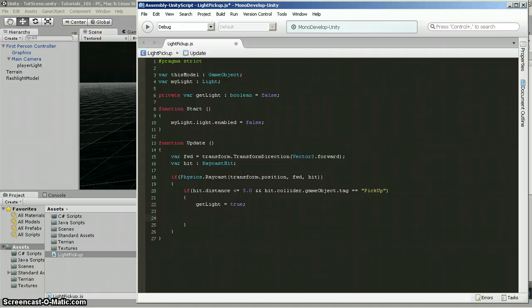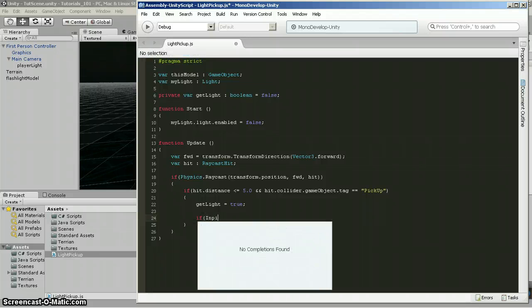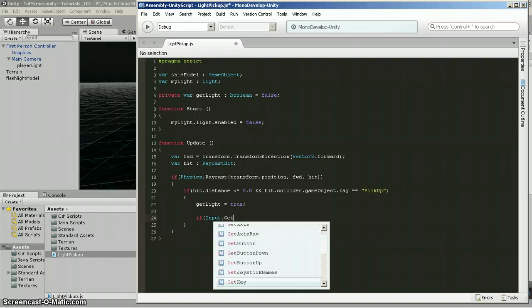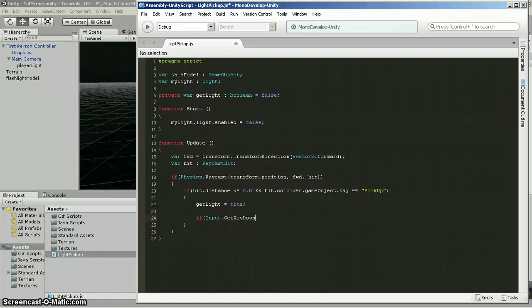But to get it to be true, we have to press a certain key. And this is where we write if Input.GetKeyDown. We want the key to be E. Two more curly brackets.